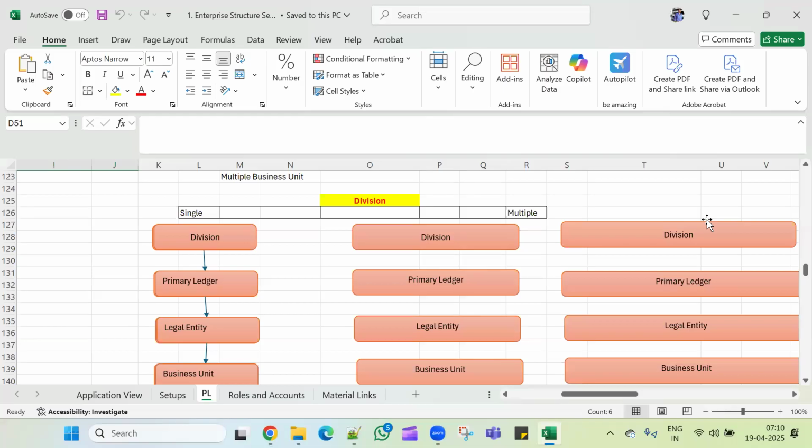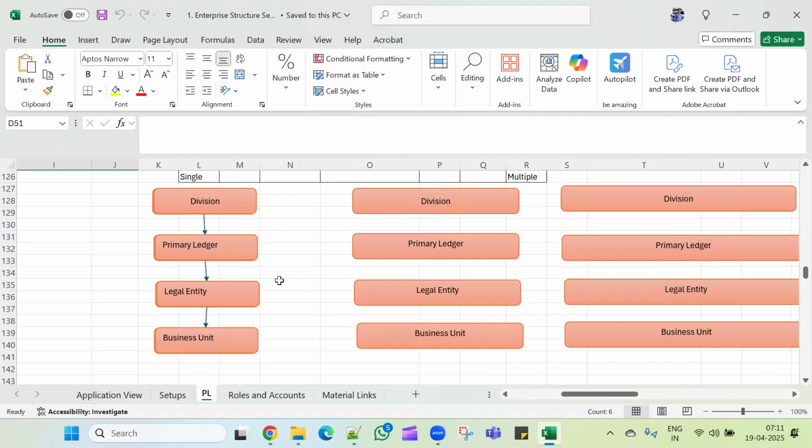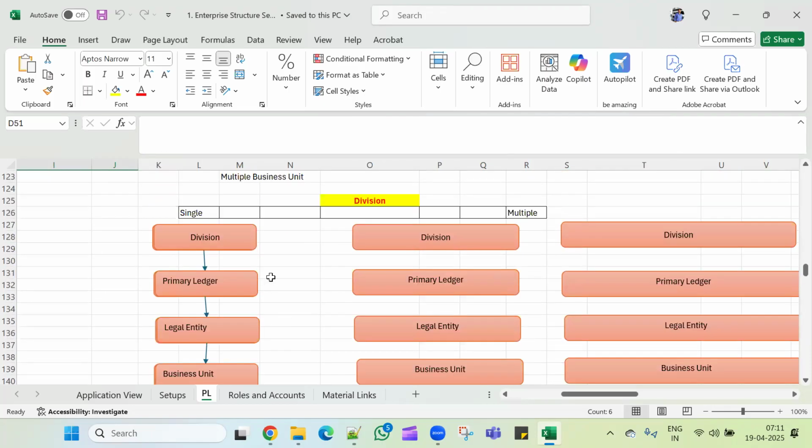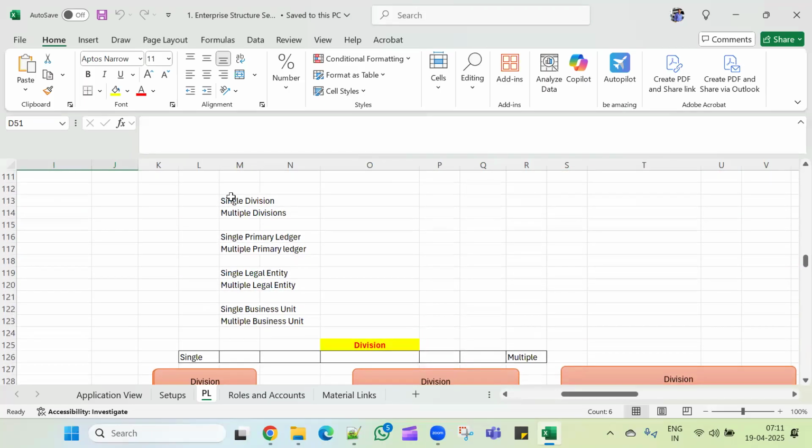Previously I said business process, where it is the same company but with different businesses. But here it is the same company and the same business process, established in multiple nations, so we can consider each nation as a division. In that case also we have to maintain multiple primary ledgers. That is one scenario: single division and multiple divisions. The next one is single primary ledger and multiple primary ledgers.